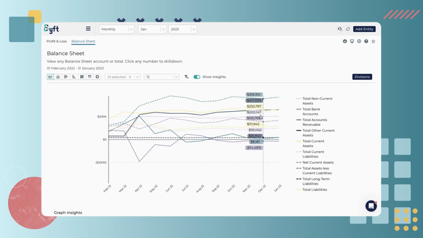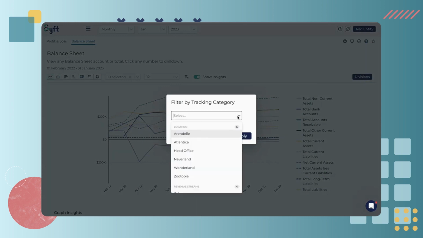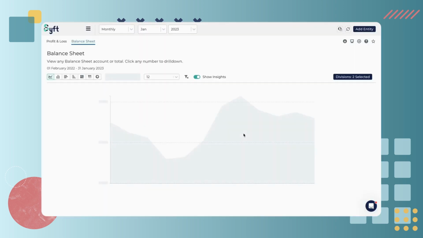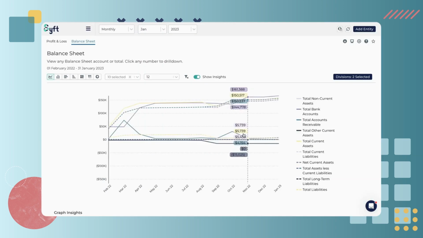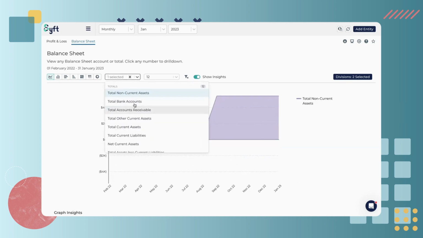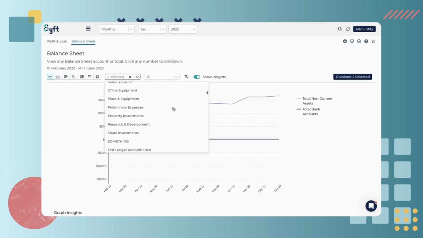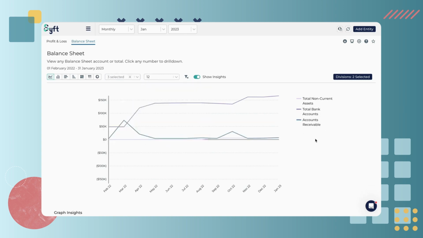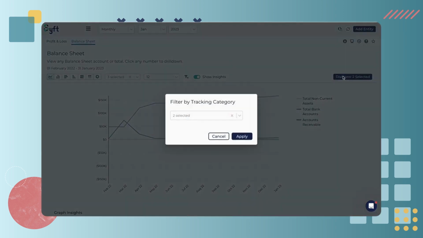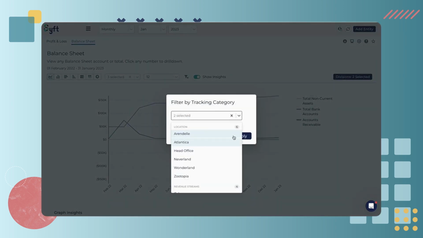We're also able to filter these visualizations for divisions. So if you click over here, you can go and select one of the tracking categories or classes that pull through from your underlying accounting software. And once you've selected those, you can click apply, and it will update this graph for you to include the metrics that you've requested. So let's look at it just for our bank account, our total non-current assets, and perhaps our accounts receivable. And now we'll be able to see these metrics for those two divisions that we've selected, Arundel and Atlantica.